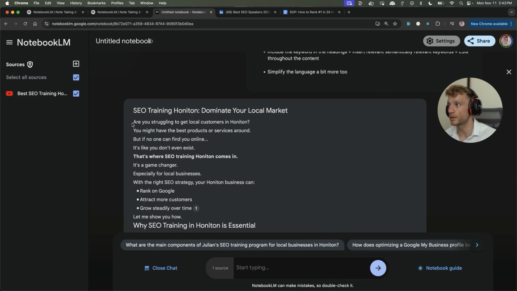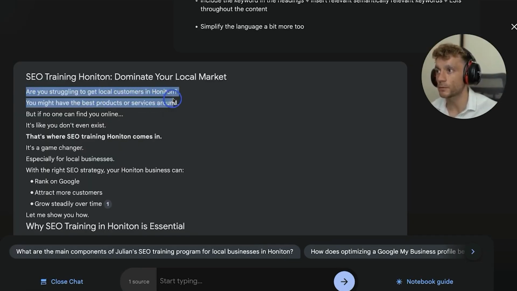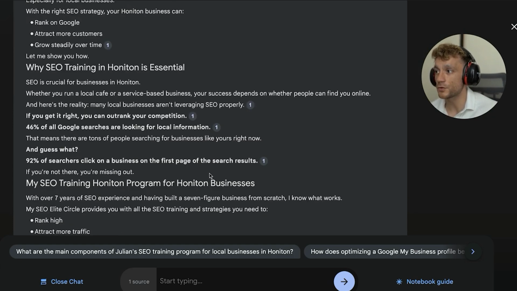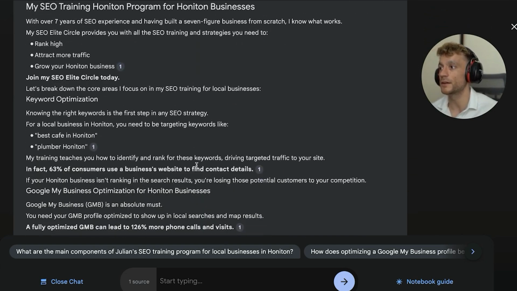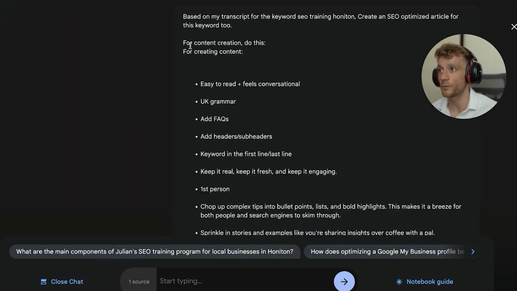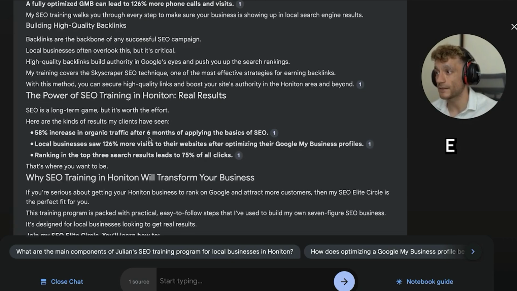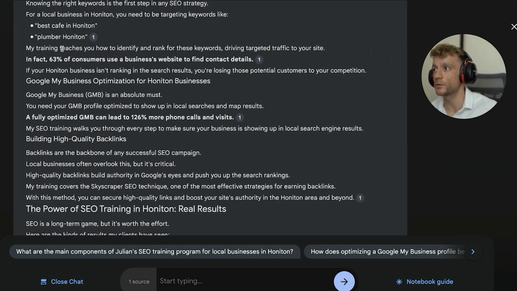So for example, if we read this article: are you struggling to get local customers in Honiton? You might have the best product or service around, but if no one can find you online, it's like you don't even exist. So you can see the actual content itself doesn't feel or read spammy at all. I'll give you the prompt for that in a second, but it's so simple and easy to use, right? Additionally, this is all tailored to you, your brand.